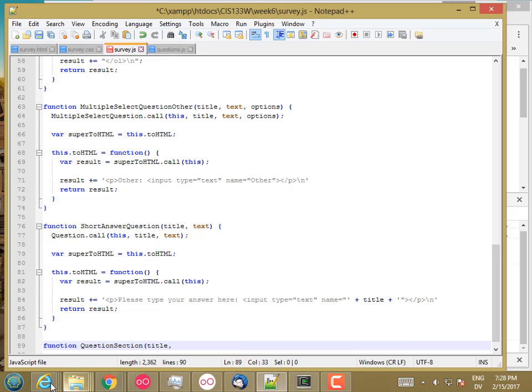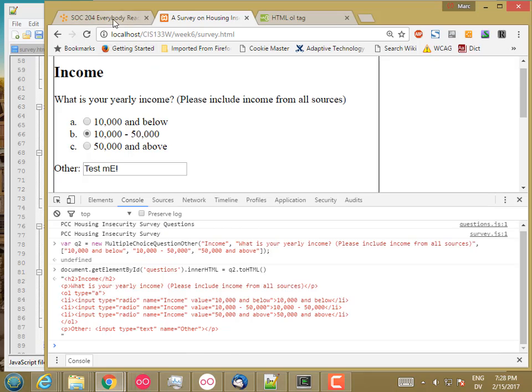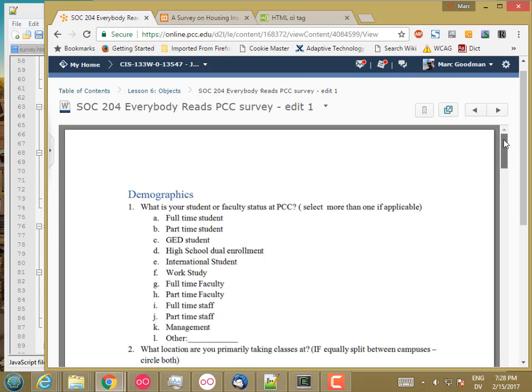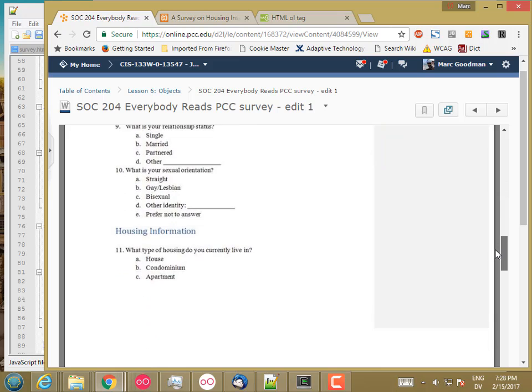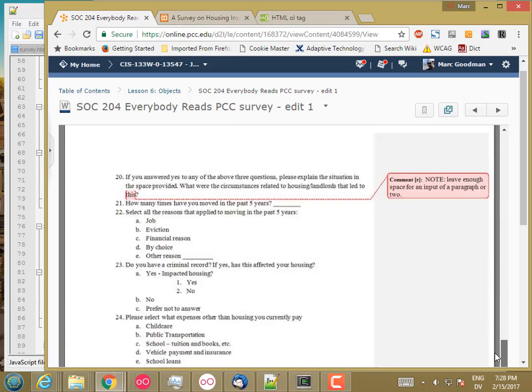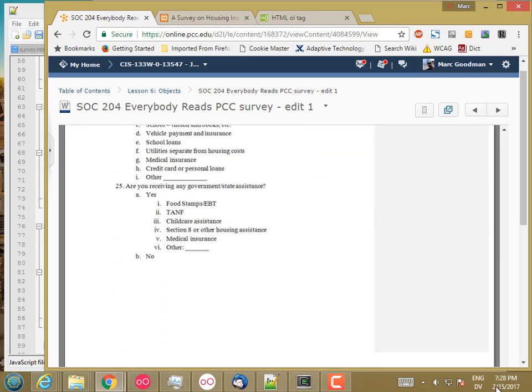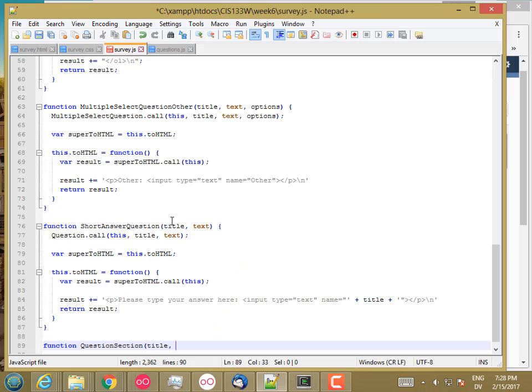So if you look at the original survey, let me pull this up. You'll see there's a section for demographics and a section for housing information. That's it, just two sections. Yep, two sections. So it's going to have a label, which is going to be demographics or housing information, and then it's going to have an array of question objects.